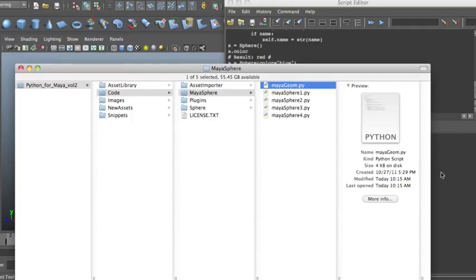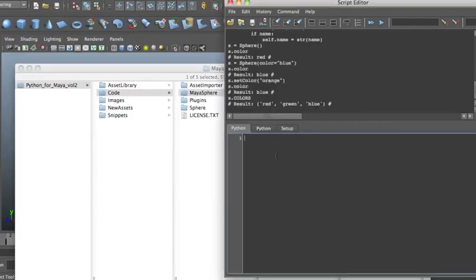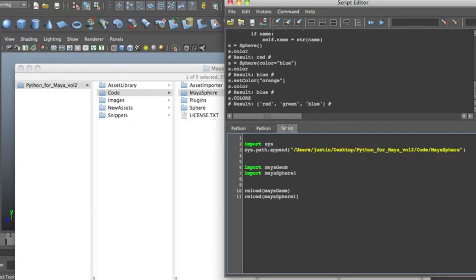I'm going to hide this, and I'm going to go in here, and for a second let me talk about some quick setup. What we have over in this tab is something that makes it really easy to work in Maya when you're working with classes and you keep changing the code. What I have is this import sys, and then I add to the sys path the location of the Maya sphere code. So it puts it onto your Python path.